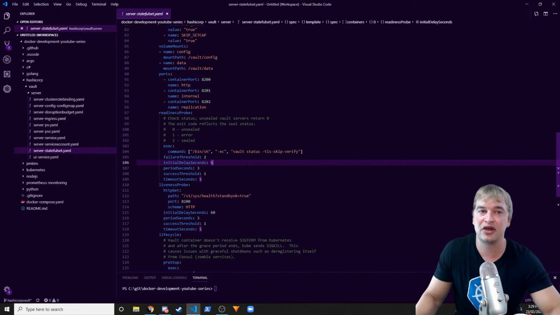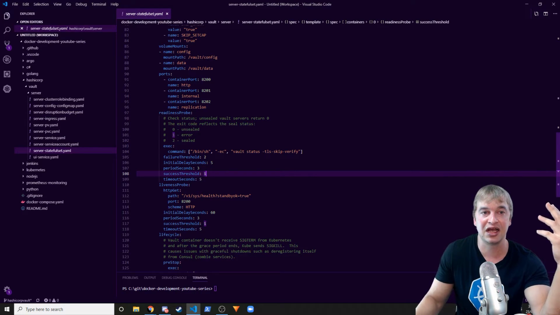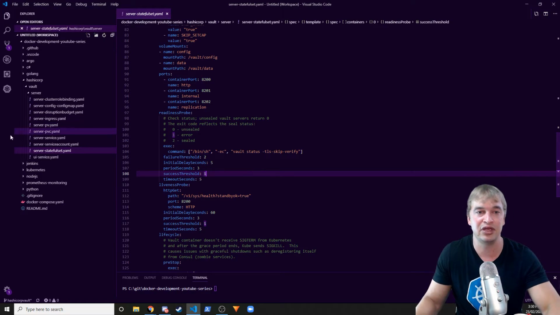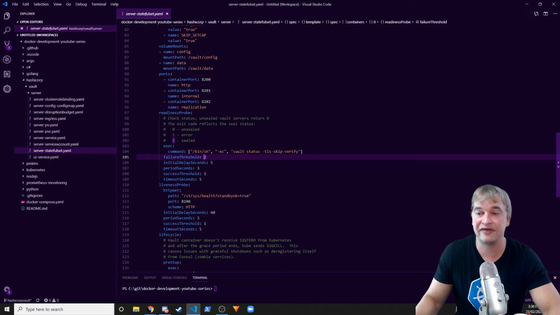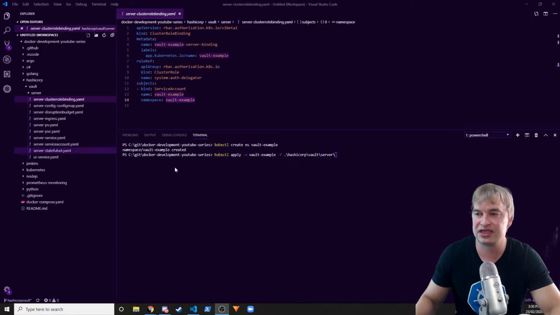Now it's important to know that when the vault starts, it's going to be sealed by default. So you're probably going to find that this vault will go into a crash loop until we actually initialize it fully, because the vault has to be fully initialized before it can be used. So the readiness and liveliness probe will keep restarting it until it's operational. So this is really simple.